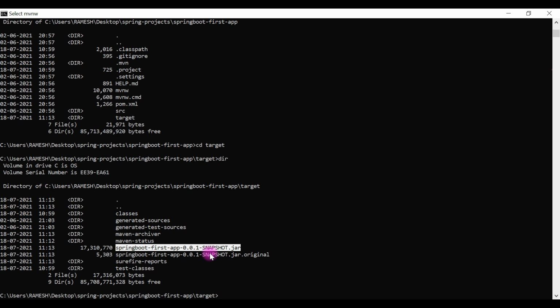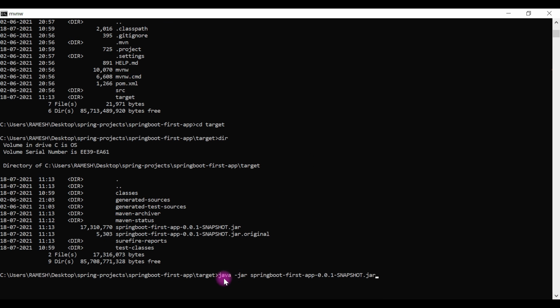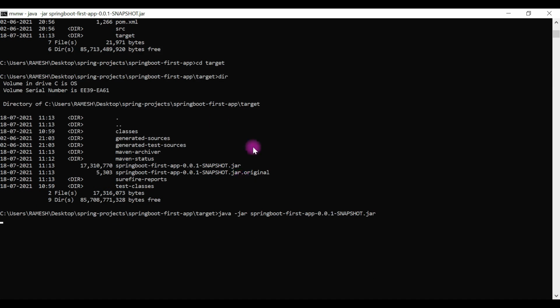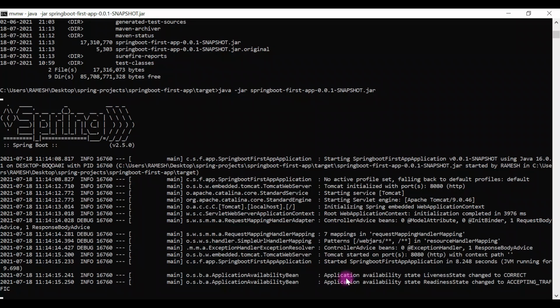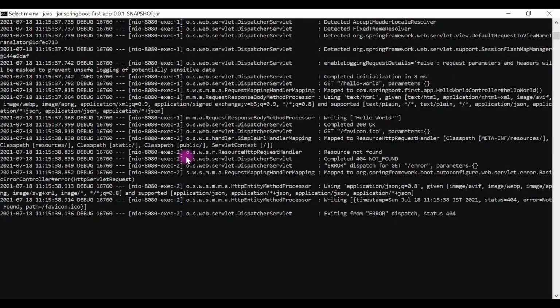Alright, so in order to run this jar file as a standalone, just type the command java -jar followed by this jar name. Just copy it and paste here. Make sure that you have installed Java, because we are using the java command here. Alright, so go ahead and just hit enter. This will run our Spring Boot application as a standalone in an embedded Tomcat server. So look at here, our Spring Boot application is up and running in the embedded Tomcat server on port 8080. Great, so this is the first option.